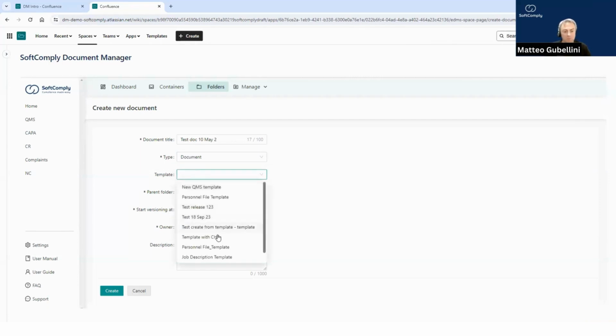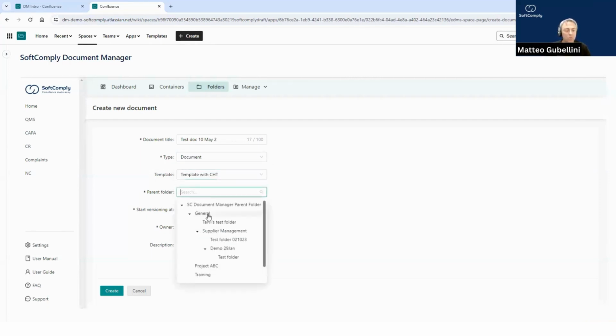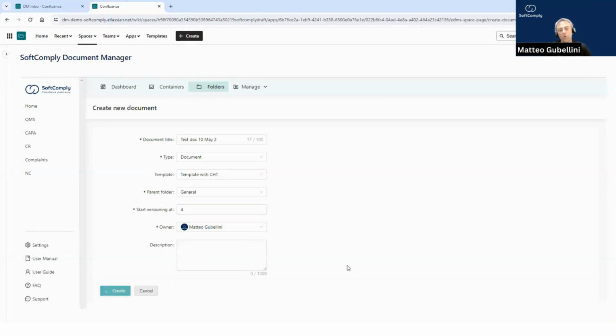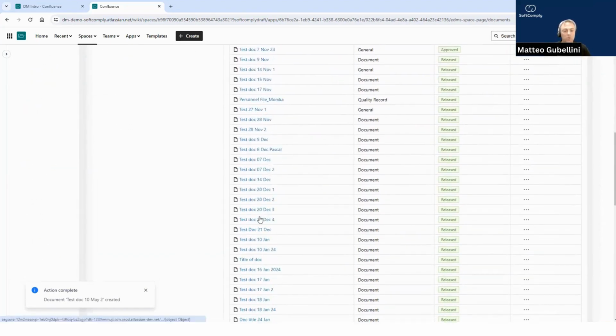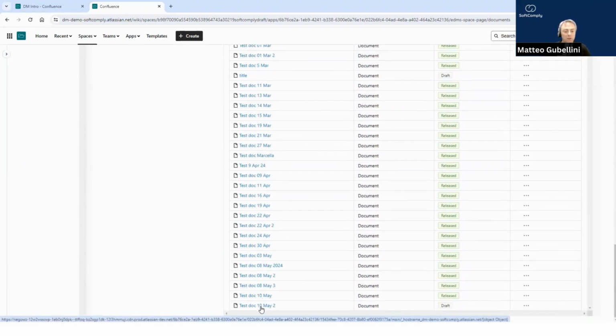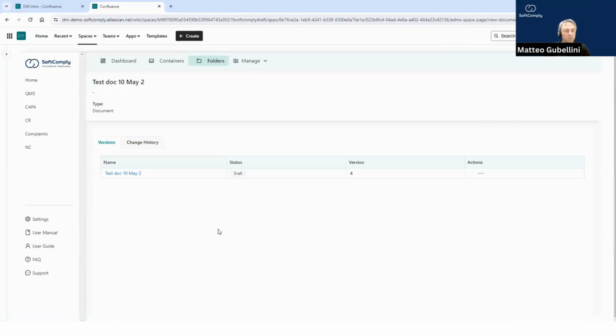There are some templates that we have already created. I'm just going to select one. I can select where I want to say I created this document. I can start a version of whatever value I want. I don't have to start at one. And then the system will do everything itself. It will create a page from that template and will assign the correct location, permissions, and version. So if I browse through my documents, I can find it here. And this is my document.